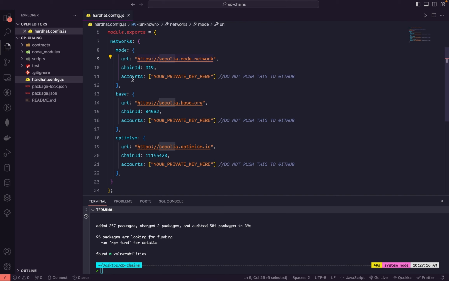I'm going to be adding my private key here. I wouldn't advise you to do this in an actual project. In an actual project, you should use environment variables or something like that to inject your private key here. That's why I put it here. You should not push this to GitHub. So I'm going to add it here because I'm not pushing it to GitHub. I'm going to paste this.